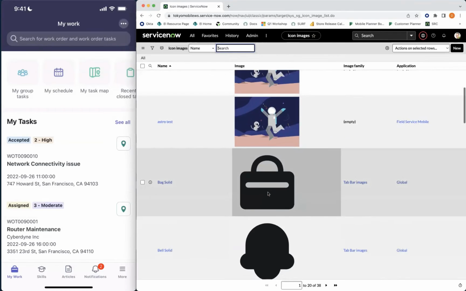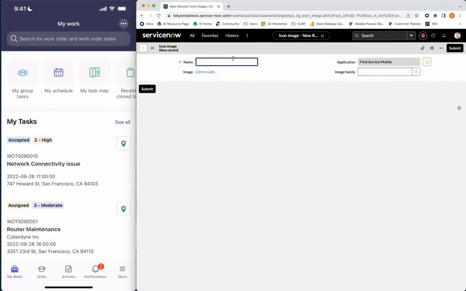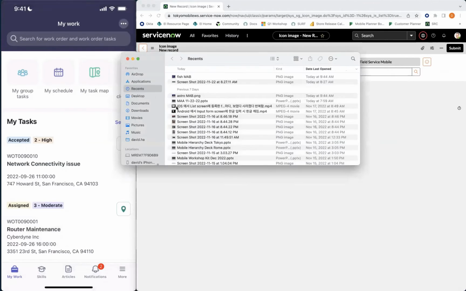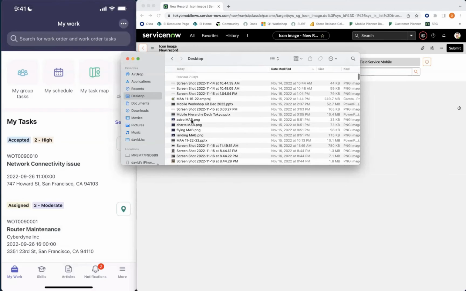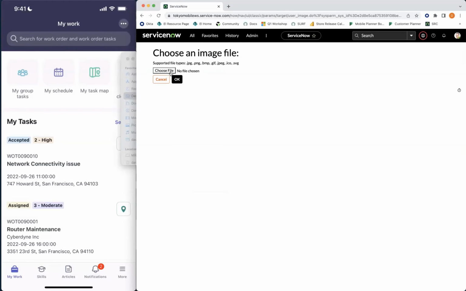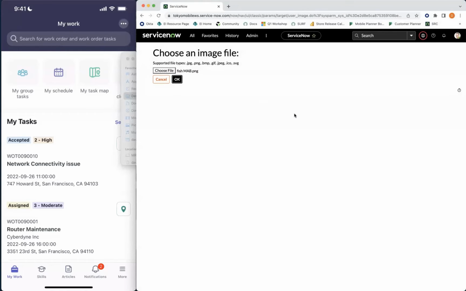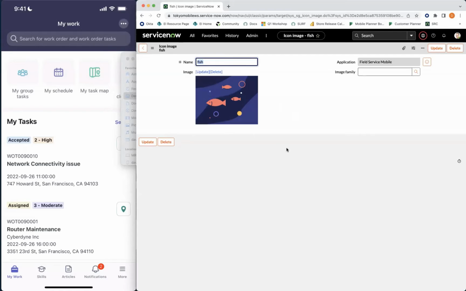And here you can see that there are already some custom images that I've uploaded. Let's go ahead and create a few new ones that I'll upload from my desktop here. Let's do fish first. We'll name this fish. We'll select this image that I have ready for us and then click OK. So this could be any image that you want. And then I can ignore this image family field. So we'll go ahead and save this.